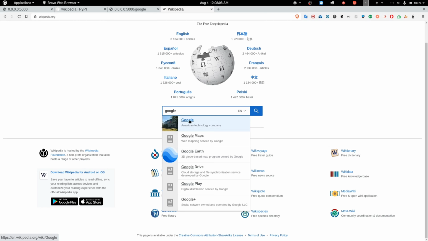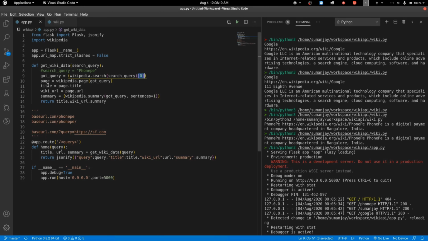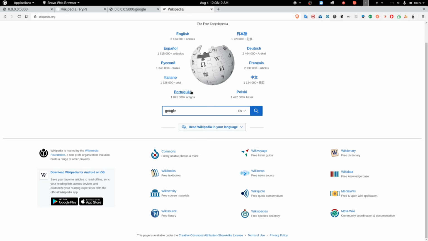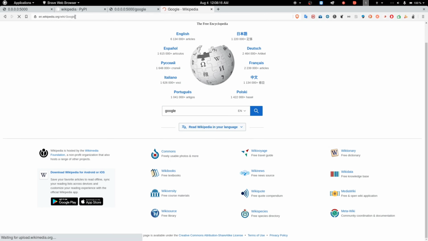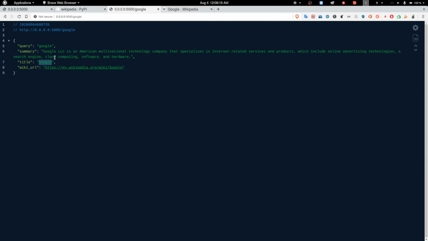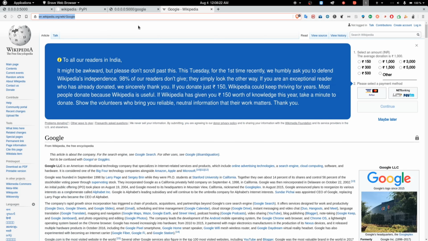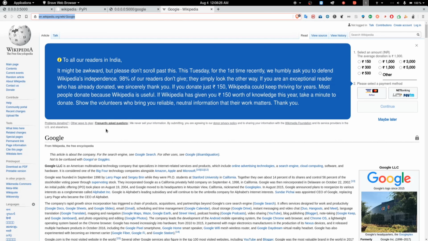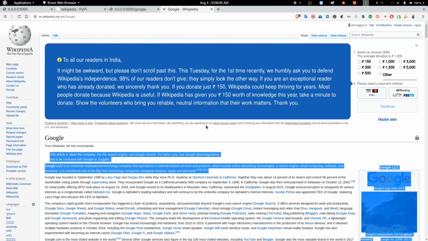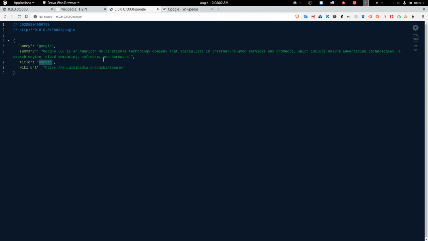So we are getting the title field, Google, and this wiki URL. Whenever you go to this page, this is the URL which we are getting here. And the summary is Google LLC is an American multinational company. So this is the first line which we are getting. Okay, pretty good.